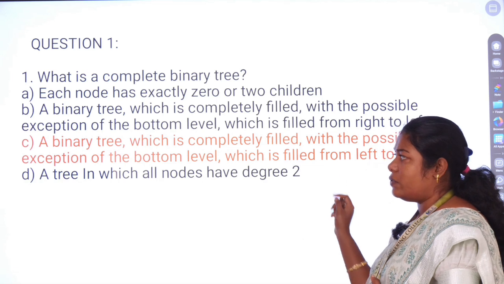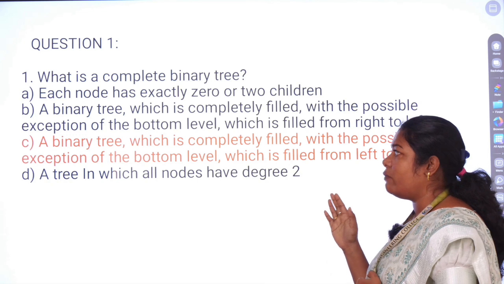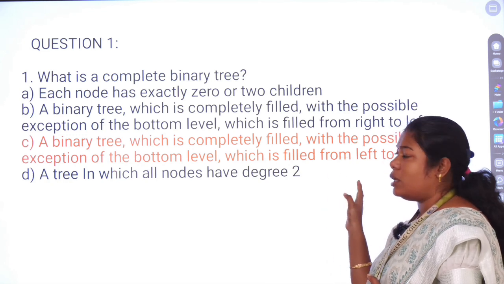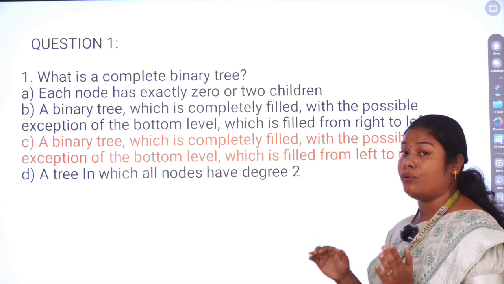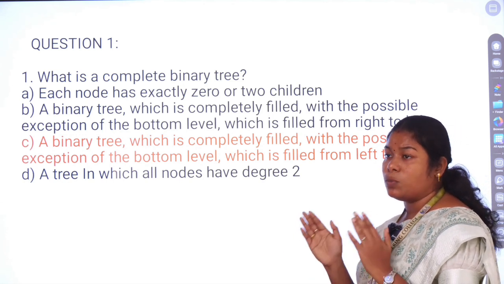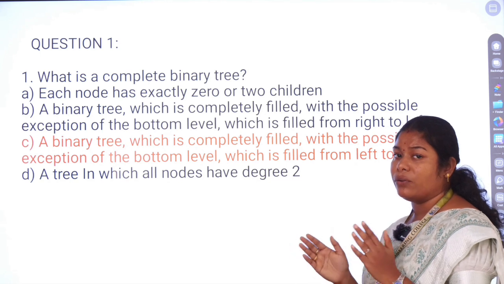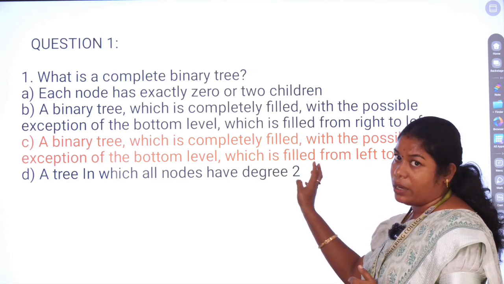The answer of this question is C, because we will be checking whether the complete binary tree holds all the values in it and it travels from left to right. That is the condition of a complete binary tree, that is, smaller value to a greater value. So left to right is the proper term defined for a complete binary tree.